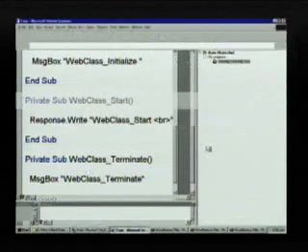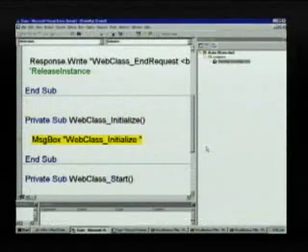So we come in, and we come into the initialize event. And the reason I have a message box here is, and this is something important for you to remember too, in the initialize and the terminate event of the web class, you don't have access to the ASP objects. They're not initialized at the initialize point, and they're destroyed by the time you get to the terminate point.